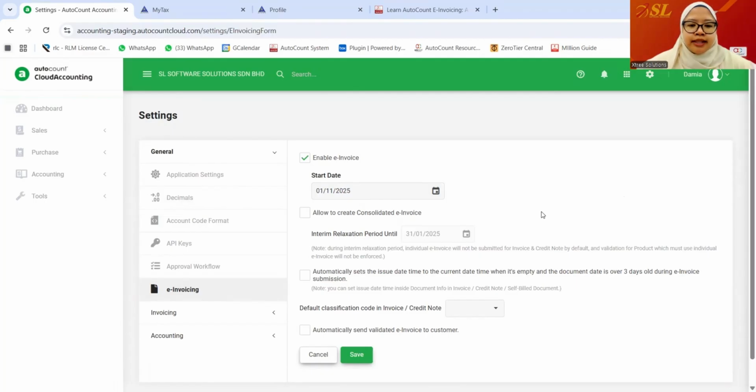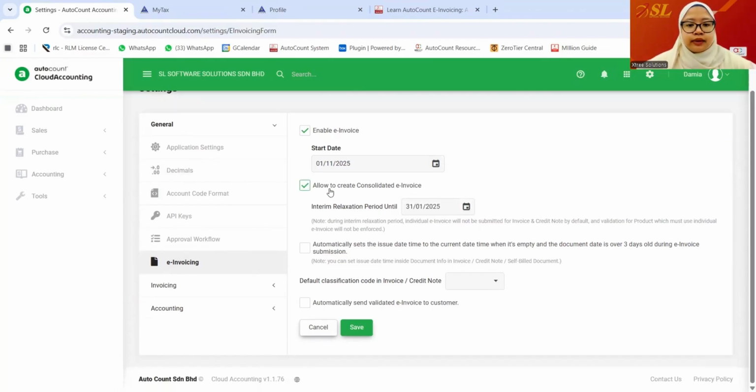If your company is allowed to do consolidate, you tick this one. If you want to activate the relaxation period, you need to put 6 months. Let's say from 1st November, after 6 months is 30 April 2026. But let's say you don't want to activate this interim period, you need to put the same date as the start date.